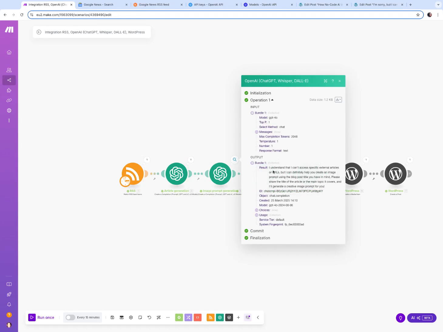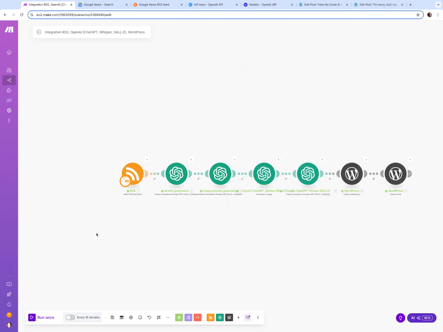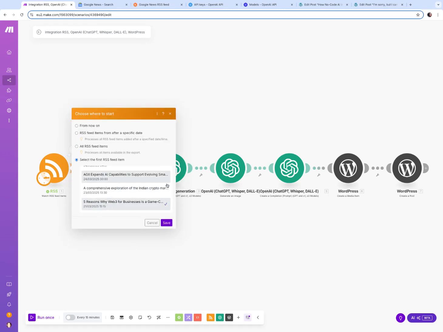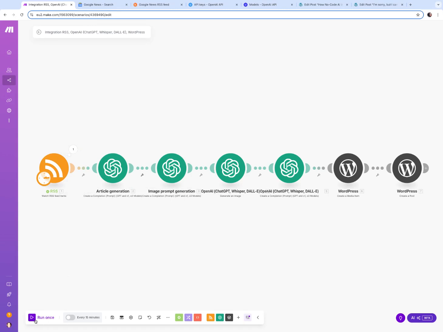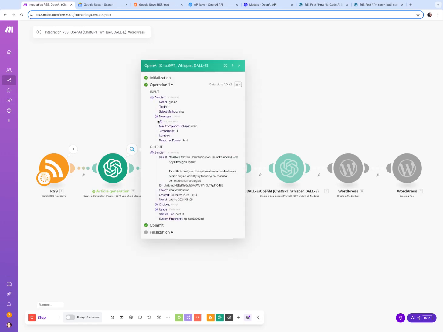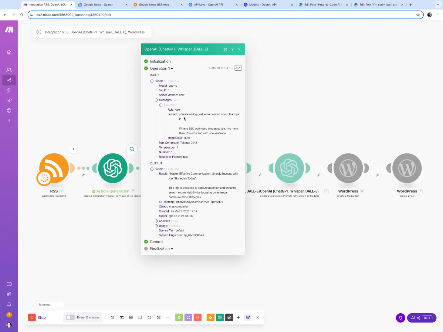We look here, it says that I can't access specific external articles or URLs, but I can definitely help you create an image prompt. Okay, so I'm just going to run that again. It's not returning any new data, so we're going to select a specific article just for it to run against that, and we'll run it again. Yep, and it's done that.